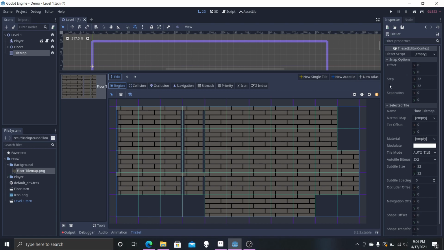On the snap options, you want to look at your step. You want to make sure your step, the X and Y, is the same as the pixels of each image you have here. Mine is 32 by 32, so I'm okay. I don't need to change it, but you might, for like 16 by 16 or 64 by 64, those are generally the other ones that other people use.